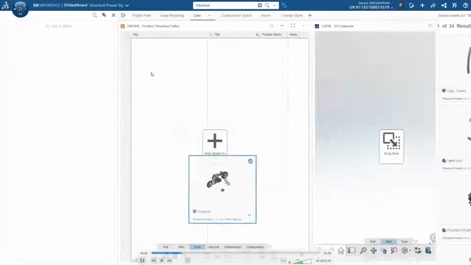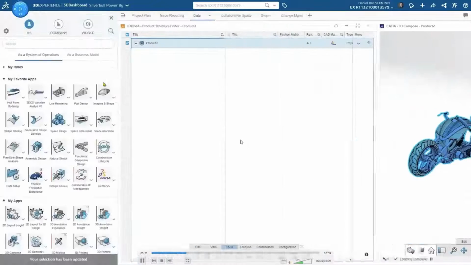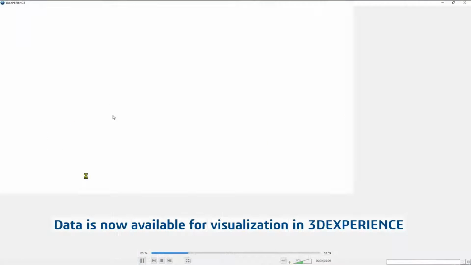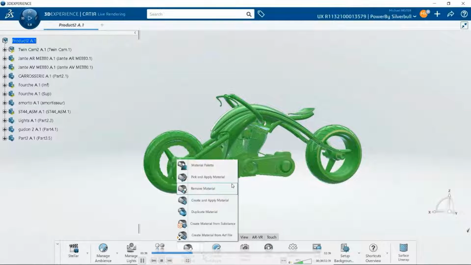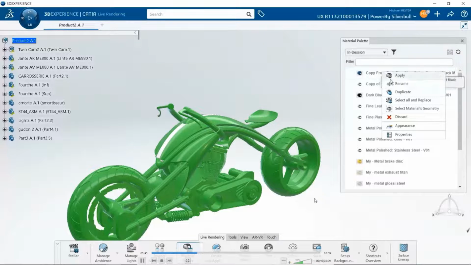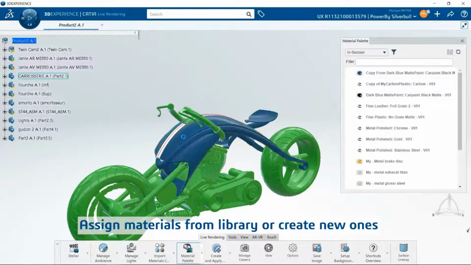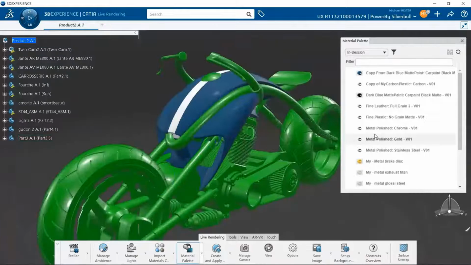We now have it accessible in our web applications to manage it. And now I'm loading that data in CATIA Live Rendering, where I start to assign materials. Mainly those are taken from our content collection, so this enables users who are not specialists to get started.